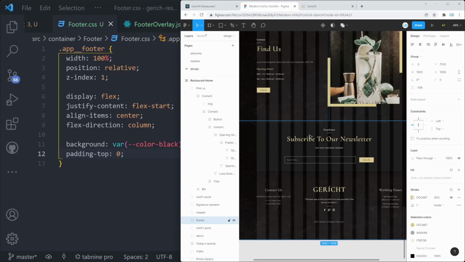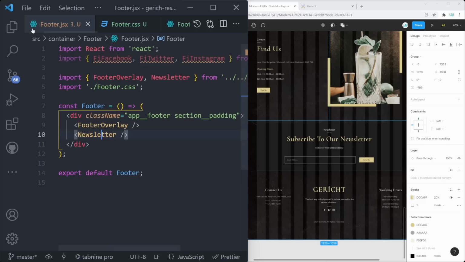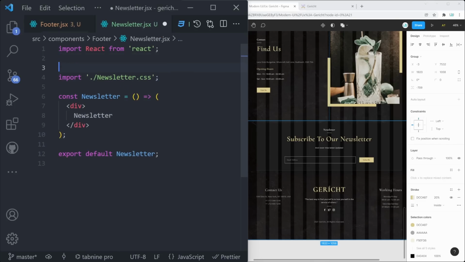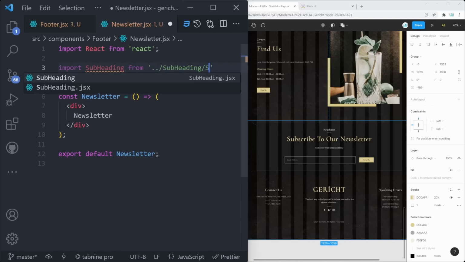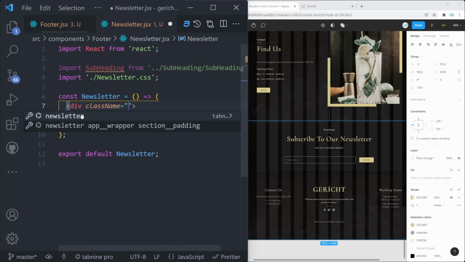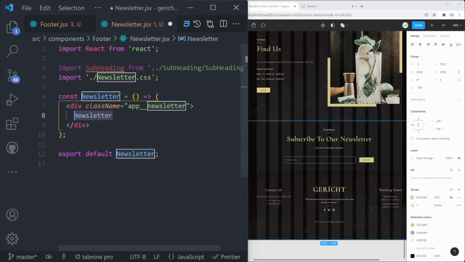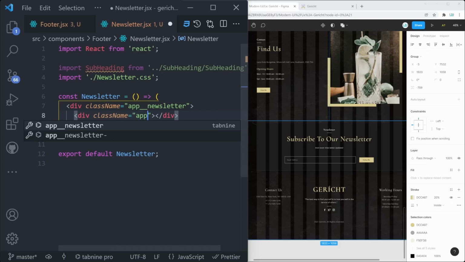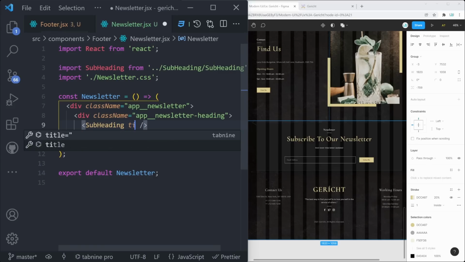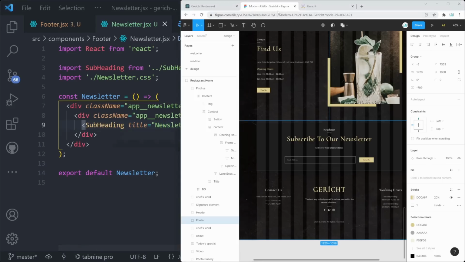But now we have our footer overlay and we are ready to start coding out the newsletter. So let's go to footer, control click into newsletter, and let's code it out. Inside of our newsletter, we're gonna import subheading from ../subheading/subheading. Inside of here, we can simply create a div with a class name equal to app__newsletter. Inside of there, we're gonna have one more div, and that div is going to have a class name equal to app__newsletter-heading. Inside of there, we can render the subheading, and that subheading is going to have a title that's going to say newsletter. Let's go back to check it out.